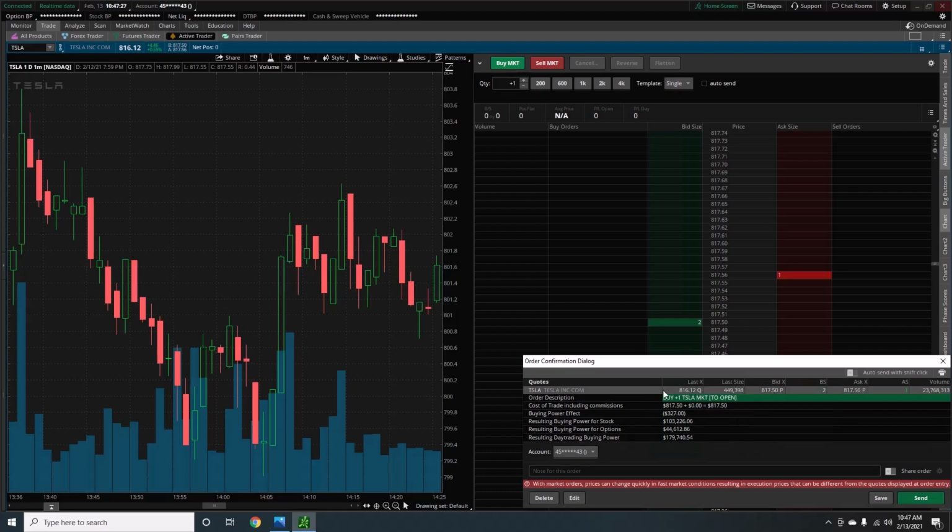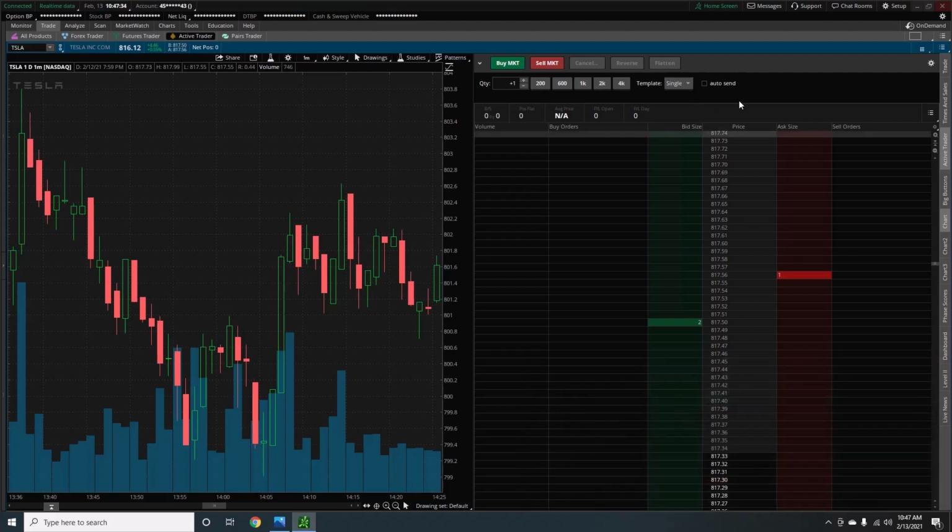See this confirmation window? If you have the auto send on, this window won't come up. So just for backup, always have this button off for beginner traders.